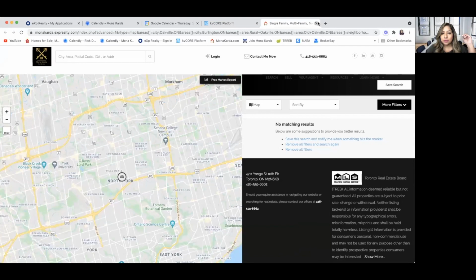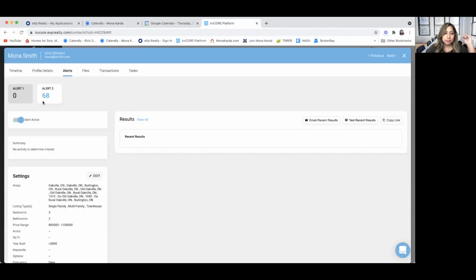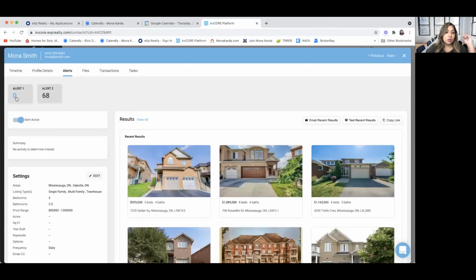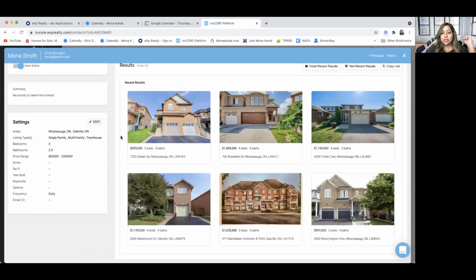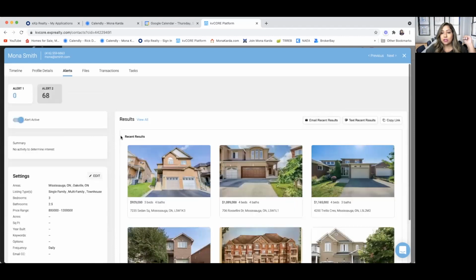Sorry, one second. Where did it go? Oh, I was on alert 1, I'm sorry. So you want to make sure your tab is highlighted on alert 2. That's where you can see all the results. So there are 68 results. This is what they would be looking at. This is what they would receive, okay?